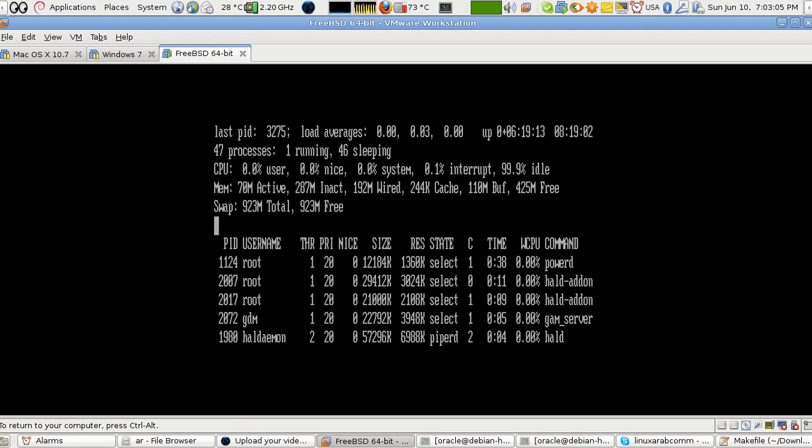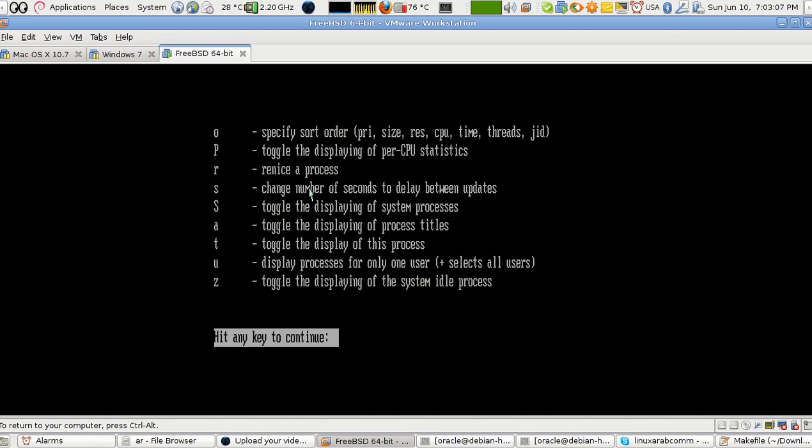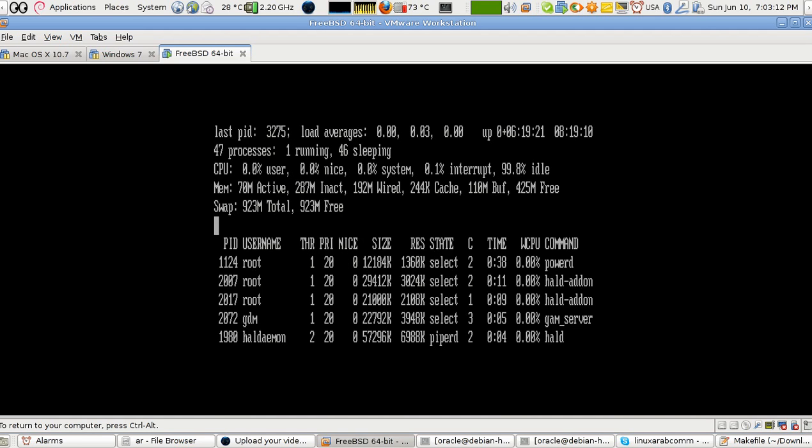So next, we have here change the number of seconds to delay between updates. If I, for example, press small s here and set it to every 5 seconds, you won't see an update until after 5 seconds. Okay, now it's a new update. So it was 1915, 1920, and now 1915. So I press s again and make it 1 second, and it will be updating every second.